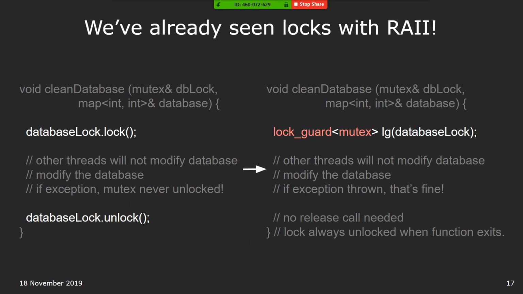Okay, so this brings us to the idea of locks. We've actually already seen locks, and Avery gave a brief explanation of what they were, and we saw them with RAII. Before, we had this lock known as a mutex that we could lock and unlock, and then we realized there's actually a better solution where we wrap it in a lock guard, and that automatically ensures that the lock will always be unlocked when the item is destroyed.